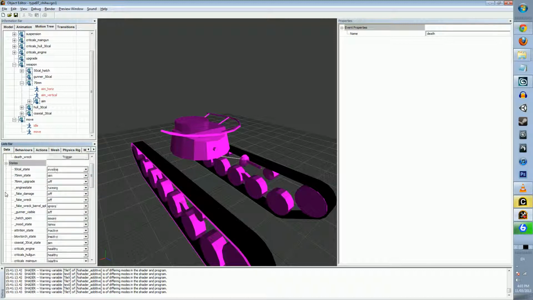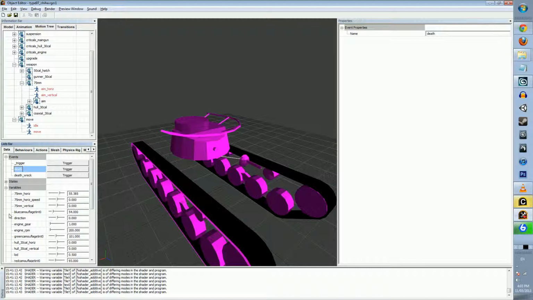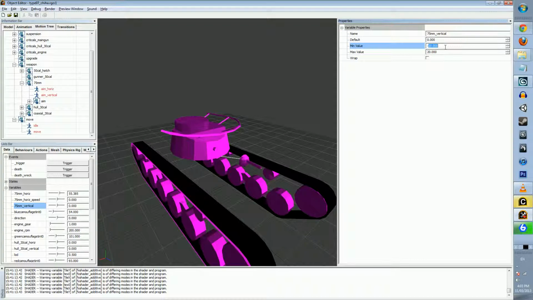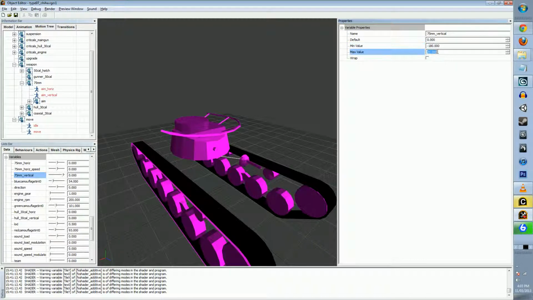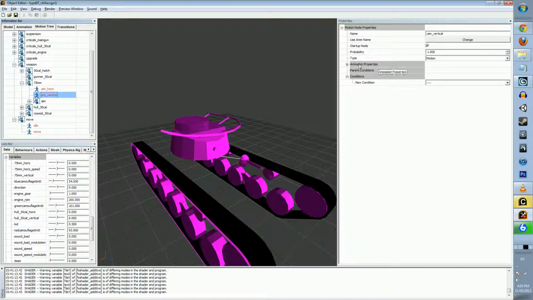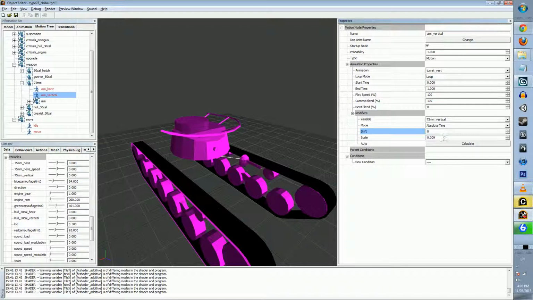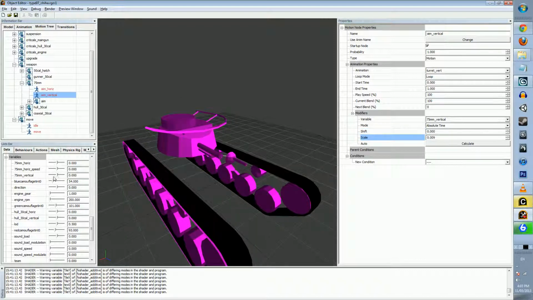Where are we? Vertical 2020. I don't want 2020 because I've done a full rotation. 180, 180. Come back here. Calculate again. Negative scale again because it's going in the wrong direction. Calculate.